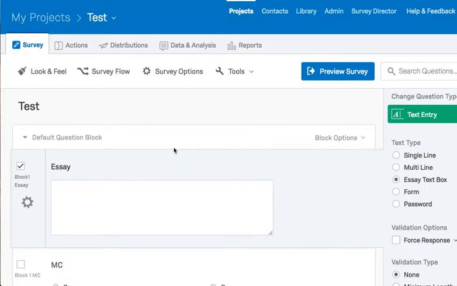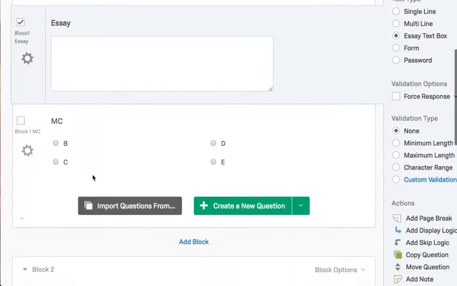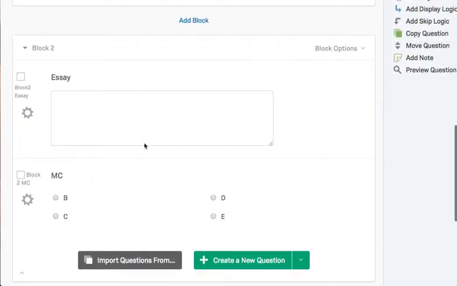Okay, so just a quick video to talk through how we would set this up. Currently this is just a test survey on my own account. You'd have two different blocks, one that has SA and MC and another one that has SA and MC.